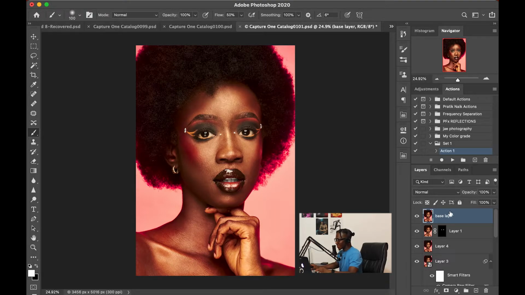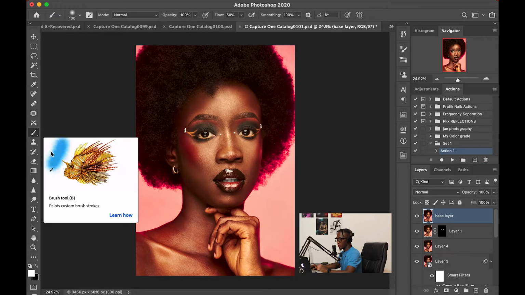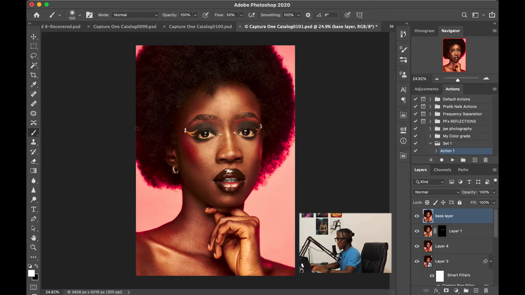Okay, so I've done a lot of work here, and the final piece to the puzzle is to whiten the eyes. So the first thing I'm going to do is hit B on my keyboard. It will give me this brush tool, this one right here. Like I said, our goal is to whiten the eyes.